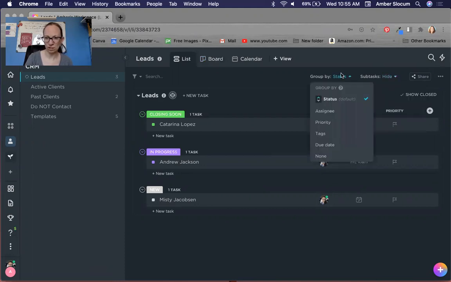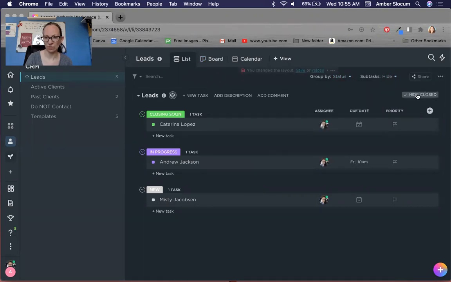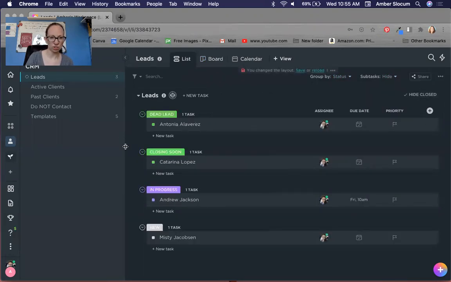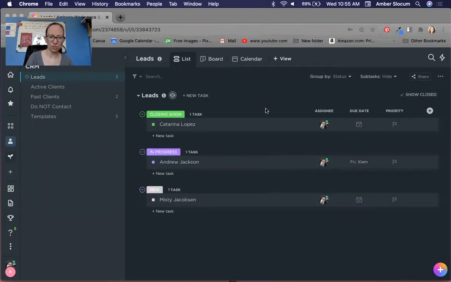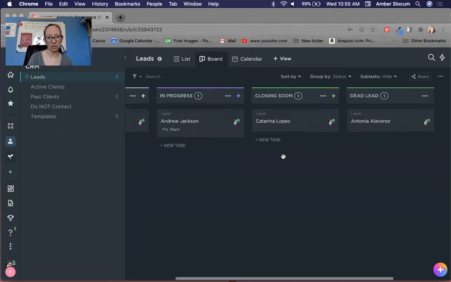You are hiding that group by status, and there is a way to actually turn that. Here we go. So this is going to show you your dead leads as well, and then you can hide the closed. The cool thing about hiding the closed, quite frankly, is that you don't need to see that until you are trying to figure out your conversion rate, which really should be only about once a month that you're doing that. And so it kind of hides those out.